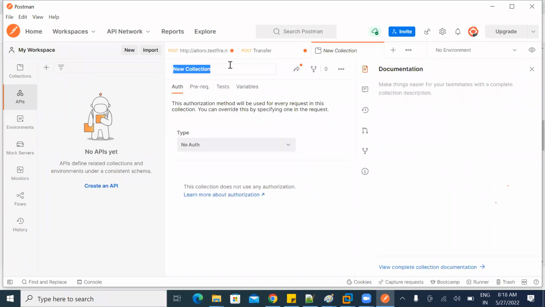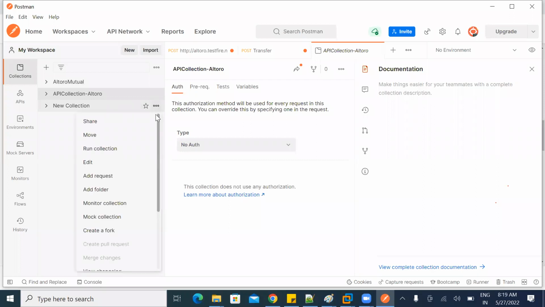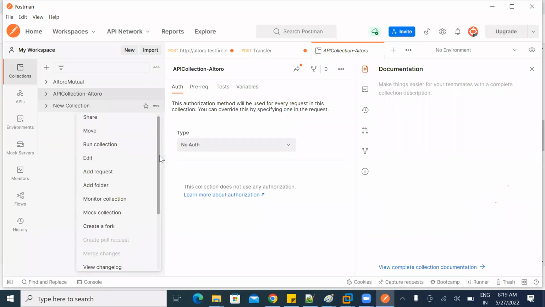Give some name for the collection. What name do you want to give? API collection, and we are trying to do the practice for alter. Enter. That's it. The collection is created. You can view the collections under collections. I'll delete this new collection. I don't require it now.